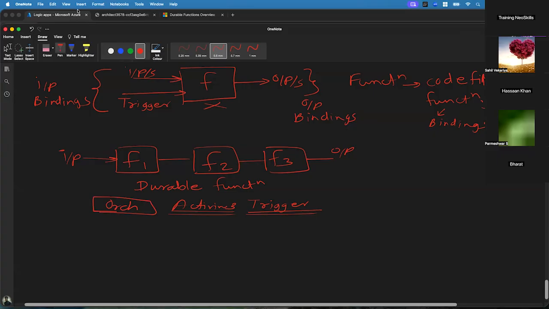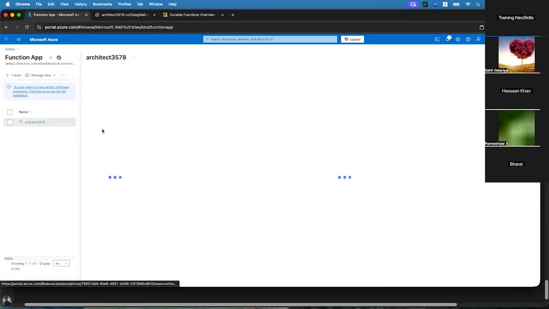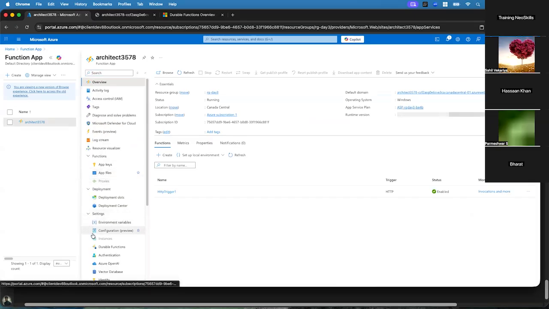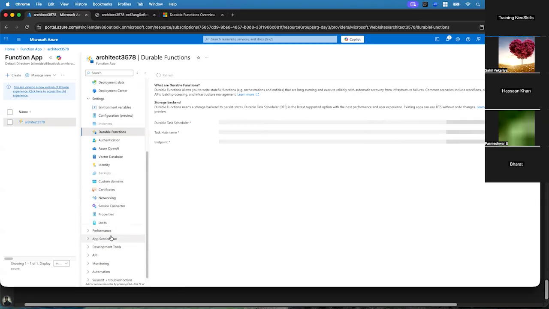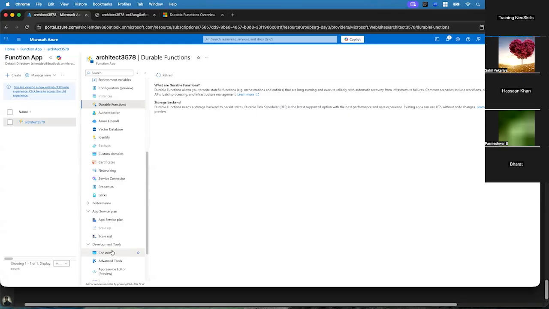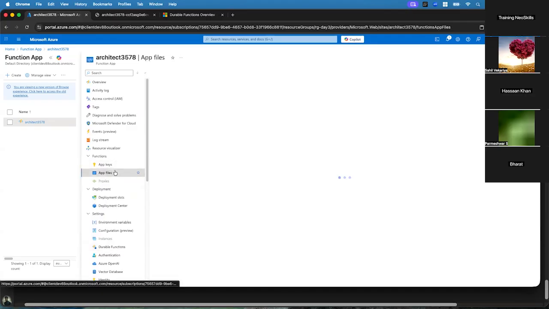Okay, so see here, if I'm getting inside my function app, you can install that durable function from somewhere from here. See here, this is a durable function. So you need to create the durable function. This is not the right place to create that. You need to install the packages of the durable function by using these deployment tools. See here, this is our console, right? From here, you need to install the package for the durable function. Once you're done with this, you need to get inside your app files.